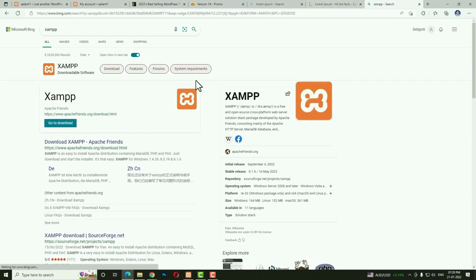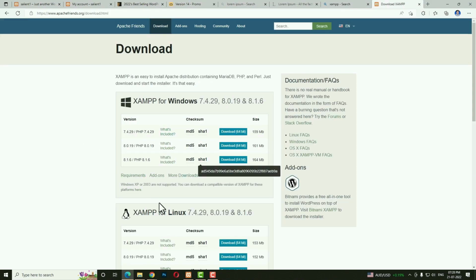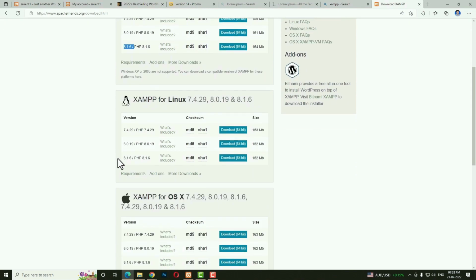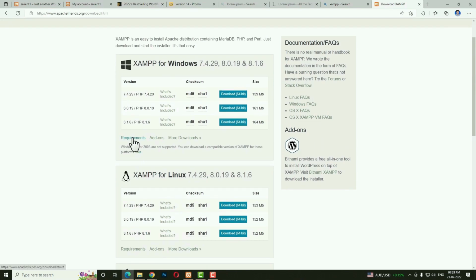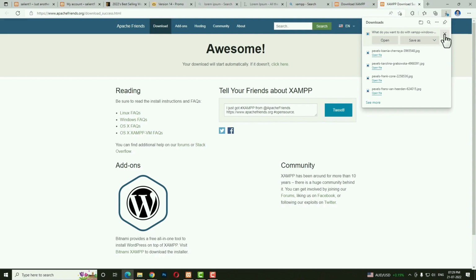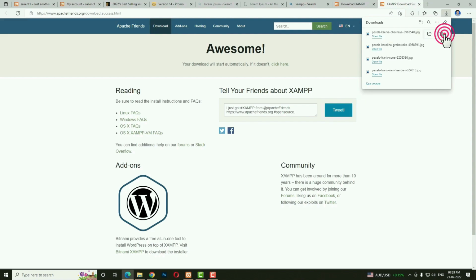Next, click on this link, Download XAMPP. Click on that, and from there this page will open. If you are a Windows user, you have to download this one. If you are a Linux user, download this one, and if you are a Mac user, download this one. I am a Windows user, so let me click on the download option. As you can see, my download already started. Let me cancel it because I already downloaded and installed XAMPP.